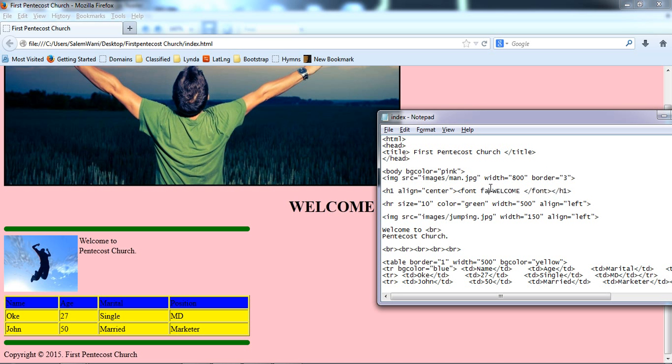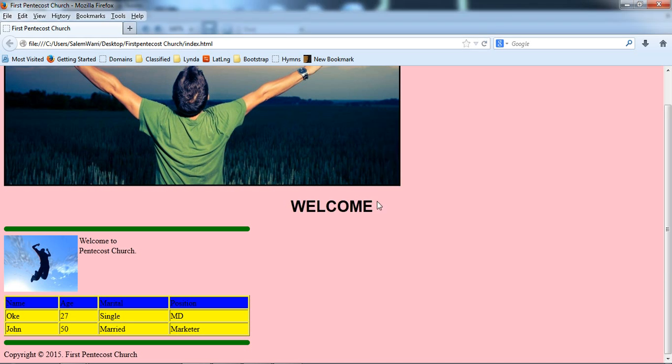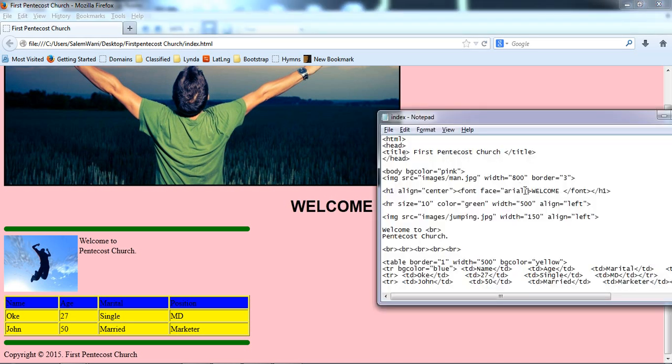So let me just say face. You understand? That's talking about the font face. Now what I'm going to do is to make use of Arial. So right now you're going to know a couple of font face names. So this is just Arial. If you know a couple of font faces, you could just go ahead and input them. Let me say Monotype Corsiva.